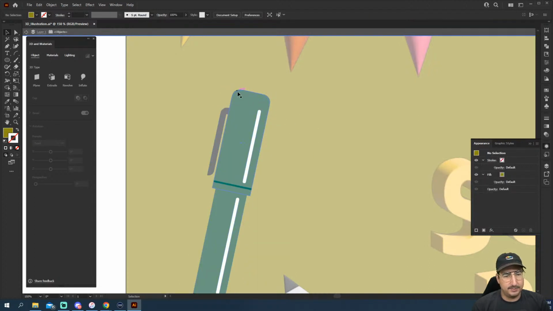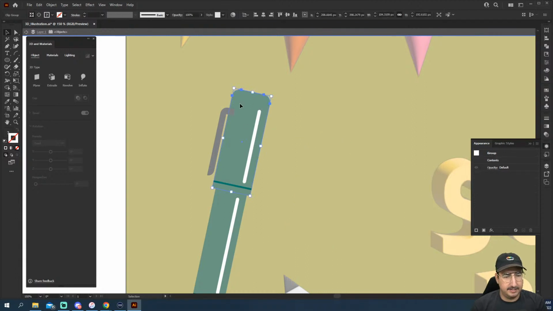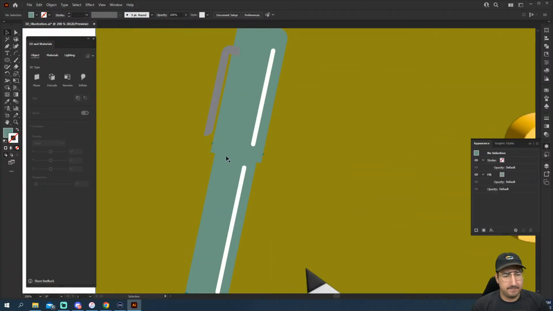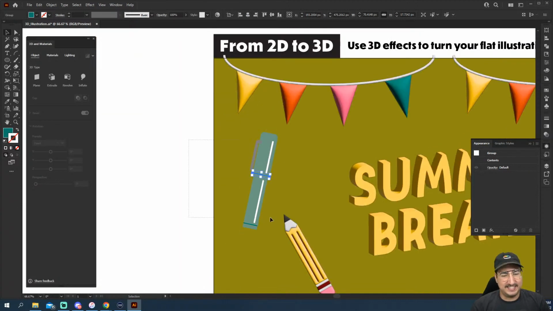One second. I just want to see. There we go. There was an extra piece. That's what was happening. There's a weird clipping mask in here. Andrew, pull it together. All right. So we have the pen is fixed. There we go. The pen is fixed.